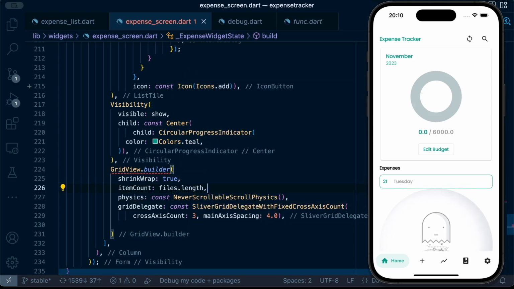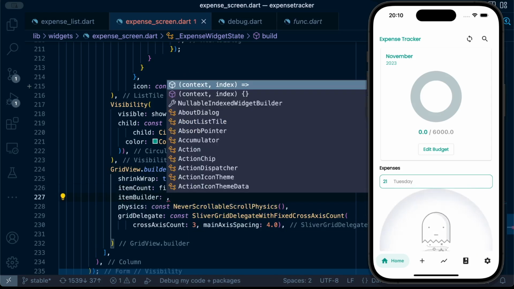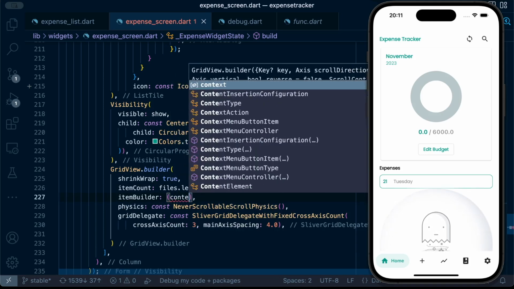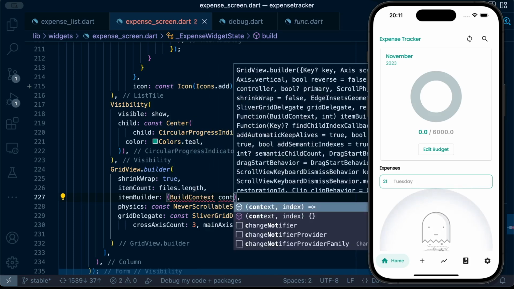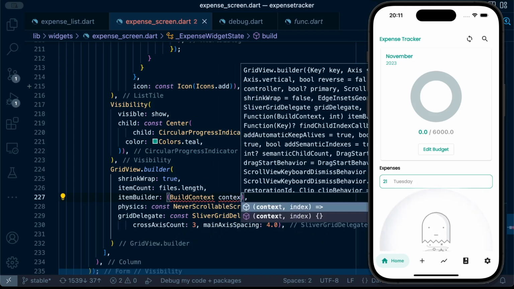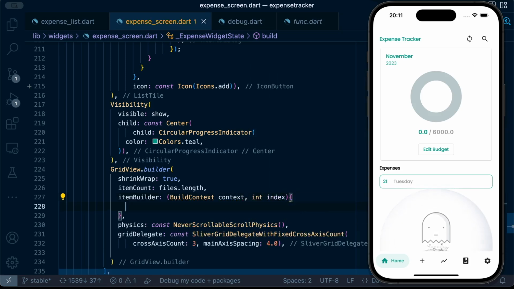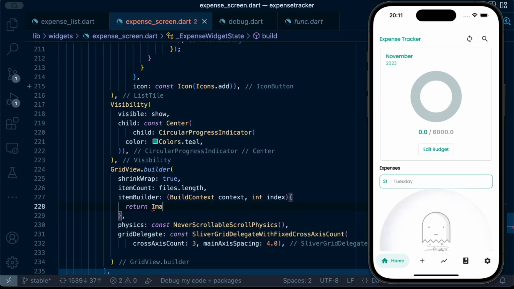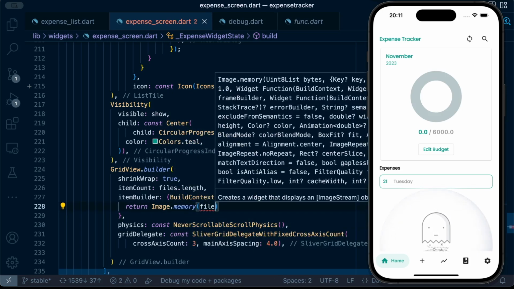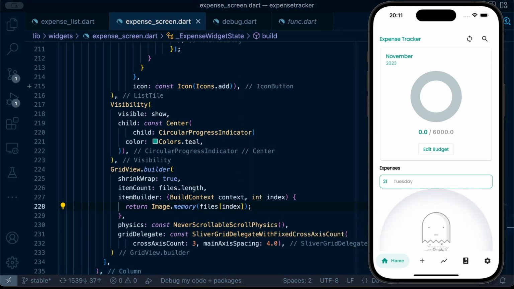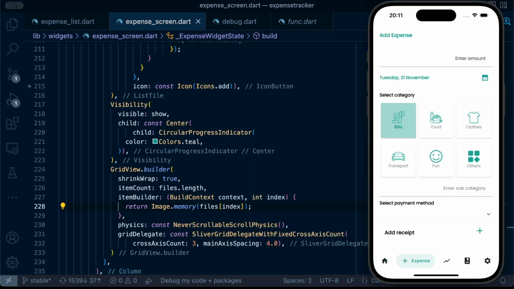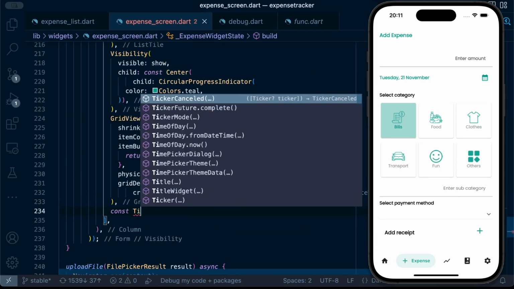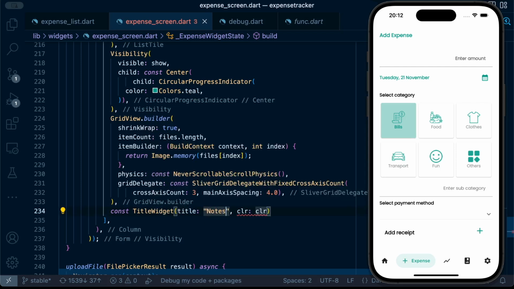So the item count will be files.length. And now let's build our items. So we're just returning images from the memory. We're going to use those files to actually display them. They'll all be displayed below it. We'll get to see it.